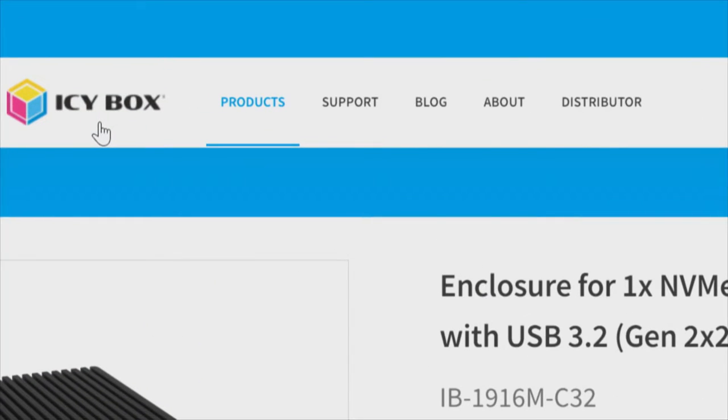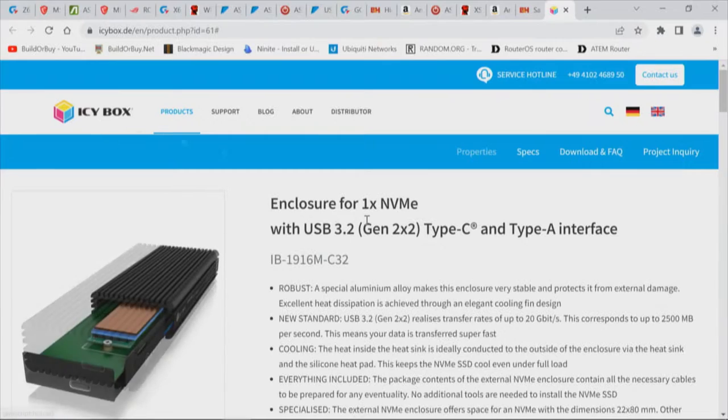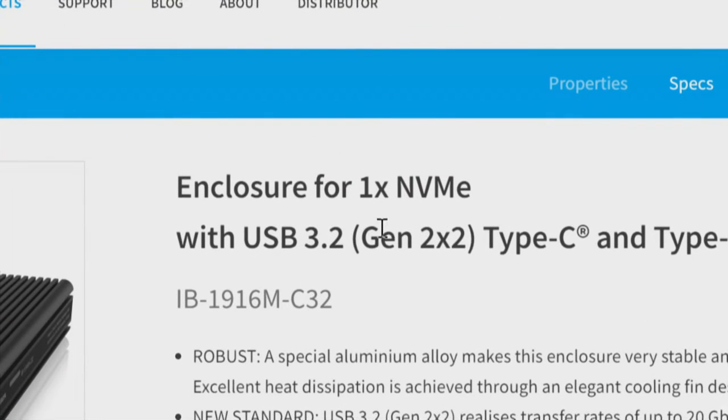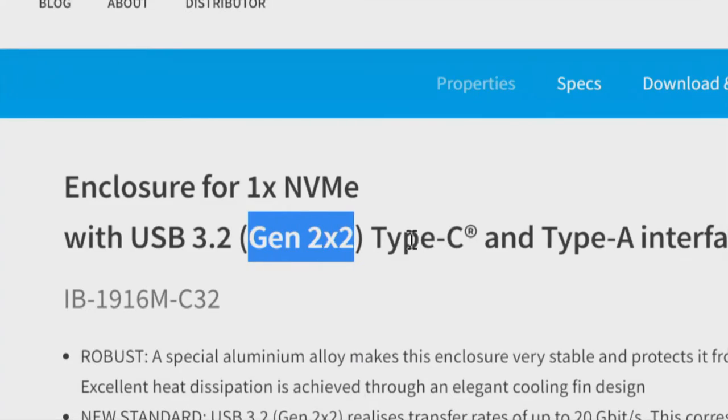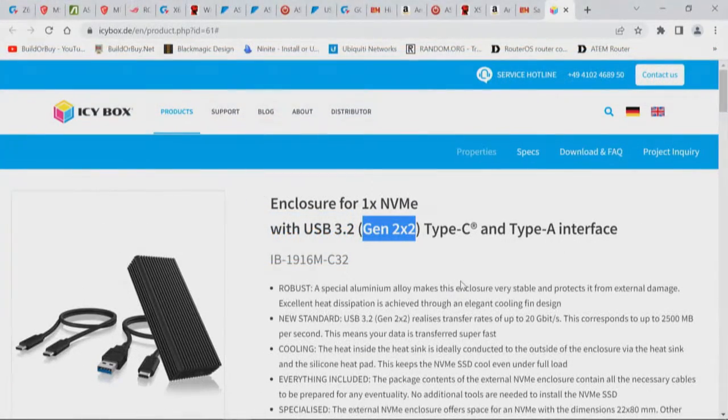Now one of our subscribers pointed out this manufacturer, IcyBox, which is different than Icy Dock. And this is an enclosure for an M.2 NVMe drive with USB 3.2 generation 2x2 Type-C. And if you've got the interface, number one, and if you've got the protocol, number two, but number three, if you have the interface speed, then you can run this at full speed and get all the benefits from it. But because it includes the cable, it'll also work on a USB 3 cable. You won't get the speed, but you can't expect to.